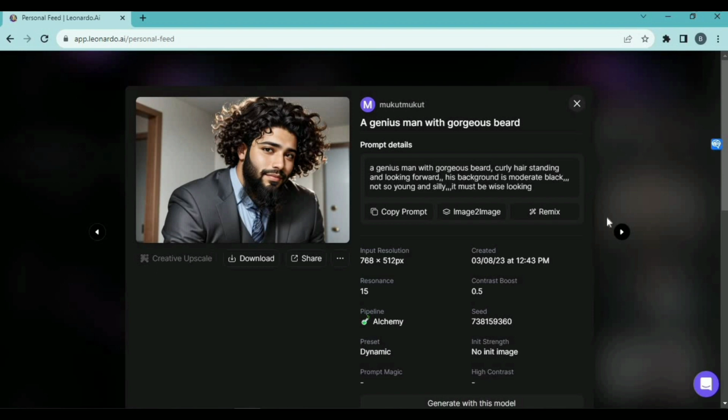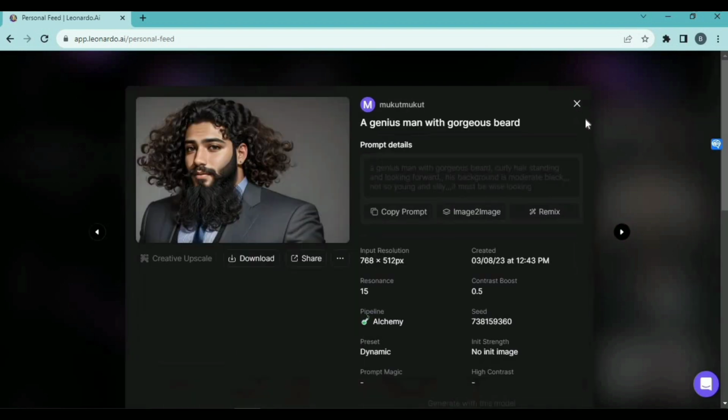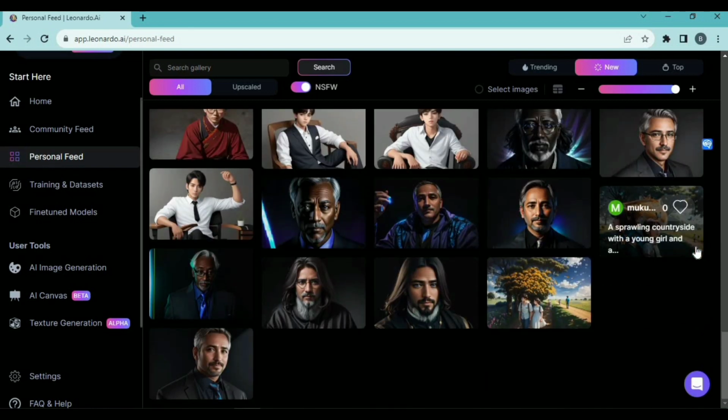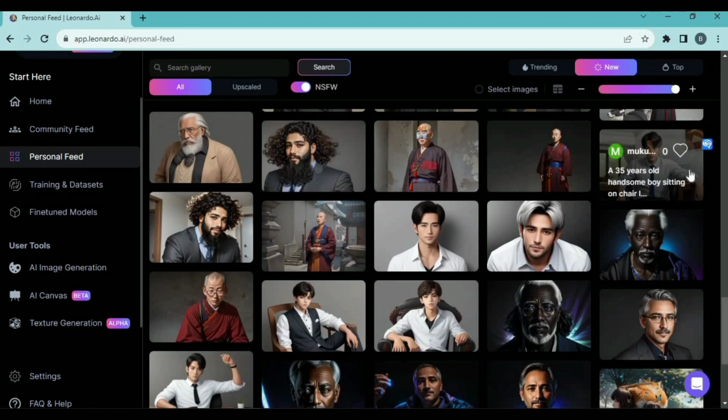Get ready to embark on an artistic journey like no other as we guide you through the step-by-step process of creating beautiful and awe-inspiring images. Let's bring your imagination to life with Leonardo AI.